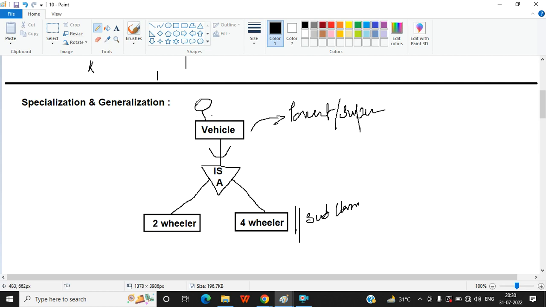Suppose each vehicle has an ID, or a registration number, you can say. Each vehicle has some CC, 1000 cc or 1500 cc, like that, the engine capacity. So see, this ID and CC also belong to the two-wheeler and four-wheeler entities. So these are two common attributes.